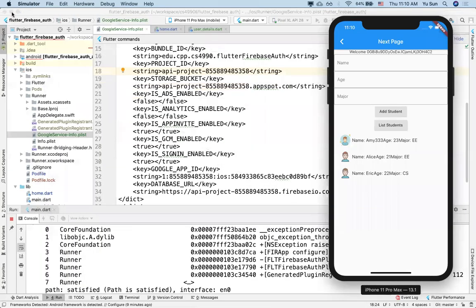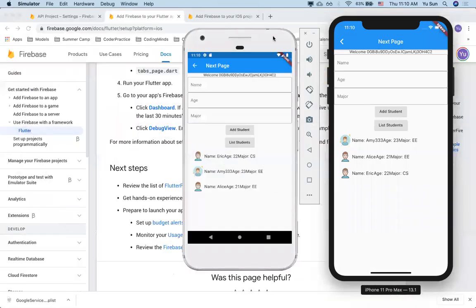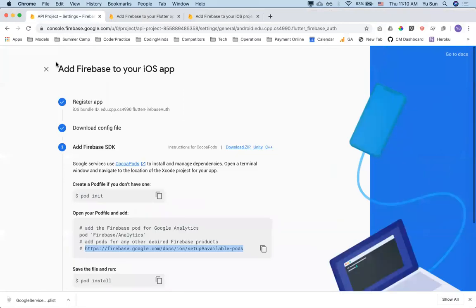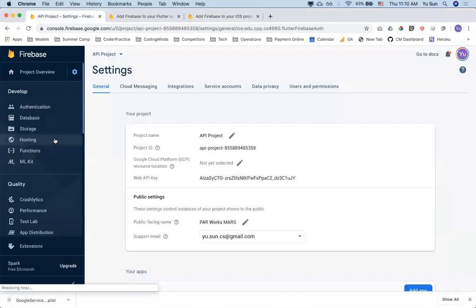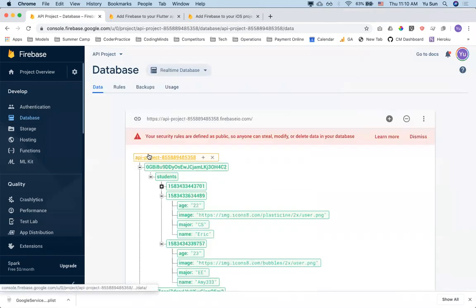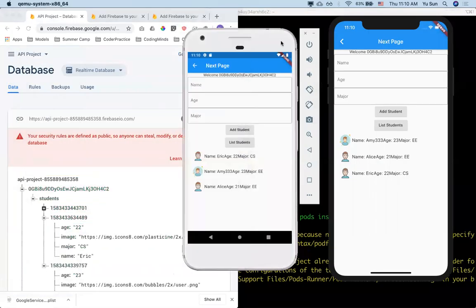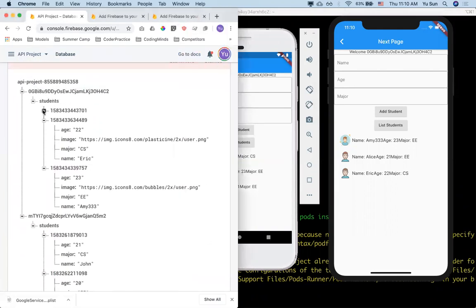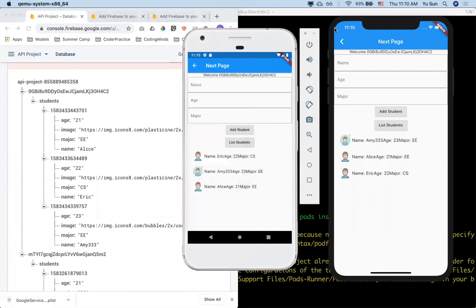Let me first prove to you the real-time feature. That's what I'm trying to do here. Okay, let me open all of these screens. So we have a web, we have an iOS, and also a mobile. That's the web, so three students, and mobile, and iOS and Android. Okay. And now they're all synchronized.